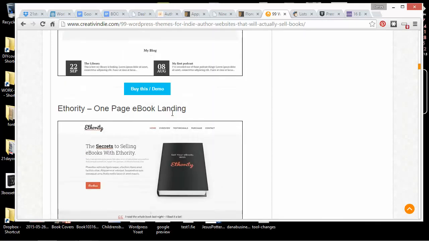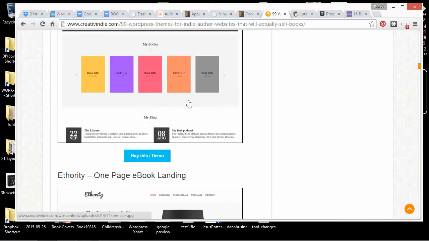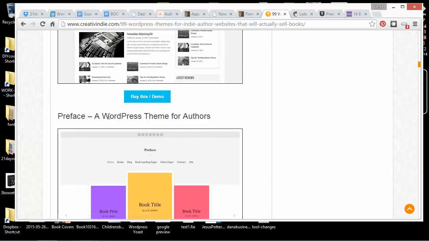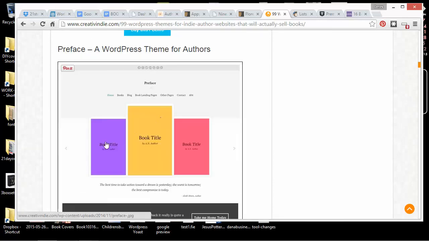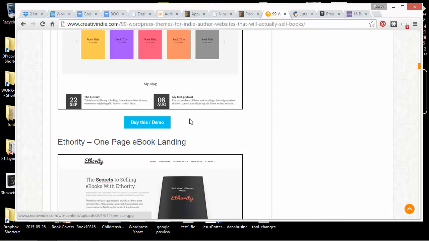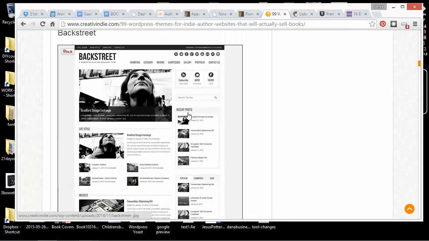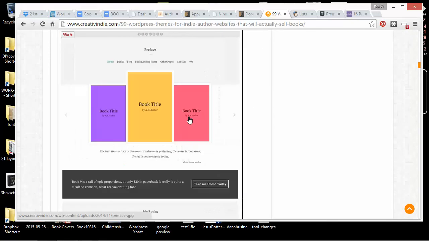There's also, you'll find some landing pages that are like this. If you just have one book and it's more of a one product, like you're building your authority, there's a lot of landing pages that are just to sell a book. Or even this one, Preface, is a WordPress theme for authors. So you can put your different books, and you can put a lot of different books. And it's a nice theme, but I still prefer a white minimal theme that has just enough style to match your genre. So that's what I'm going to pick for mine.